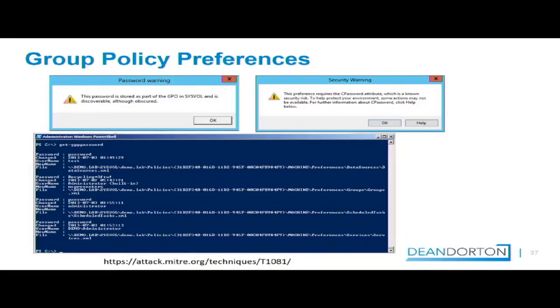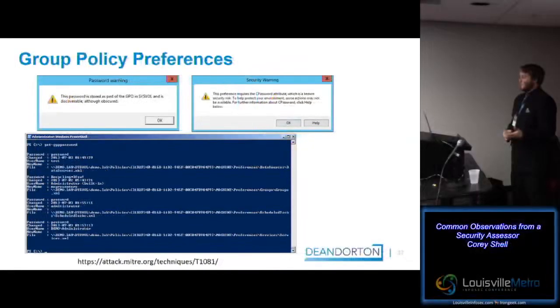After Microsoft released a patch to update that in 2014, it said, this preference requires the cpassword attribute, which is a known security risk to help protect your environment. Some actions may not be available. That basically stops you from using it. However, if you had already deployed your policies storing that password, they didn't retroactively get disabled. So what I'm seeing is leftover group policies that were deployed several years ago that are still in effect. They're still storing passwords that haven't been changed, and it's basically a privilege escalation vulnerability. Once a threat actor gains a foothold on any computer in the environment, if you've got these group policy preferences, they can escalate their privileges to the account that has that password stored in group policy.